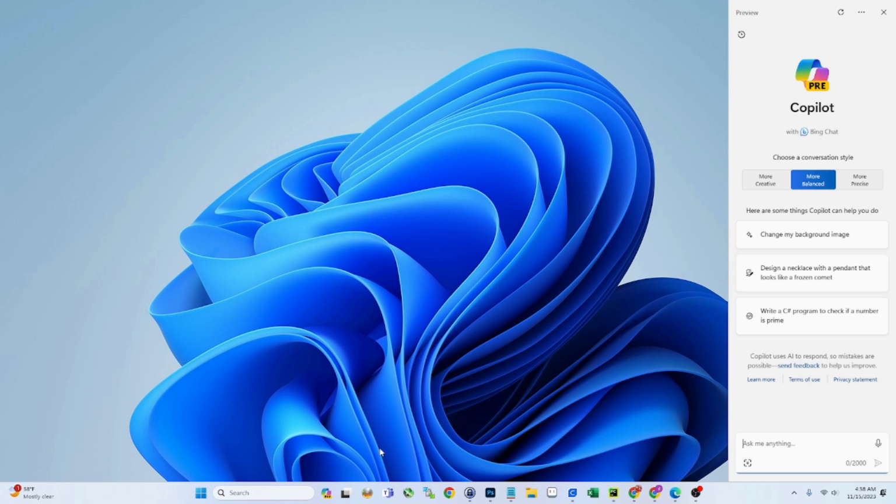We can just launch Copilot directly from the taskbar, or we can use the combination of Windows key plus C to open Copilot. If you guys are on 23H2 and you don't see Copilot, check out my video. I'll put a card up here. I made a video on how to get that reactivated in Windows 11 23H2. So if you need that, it's up there. Check it out.